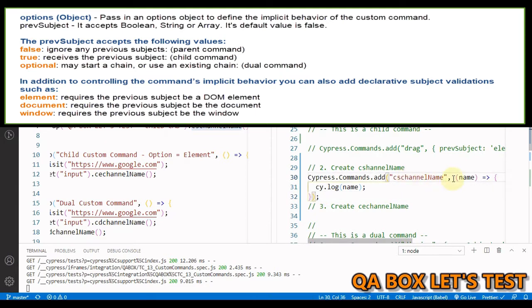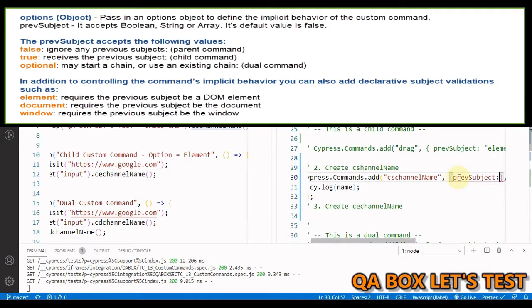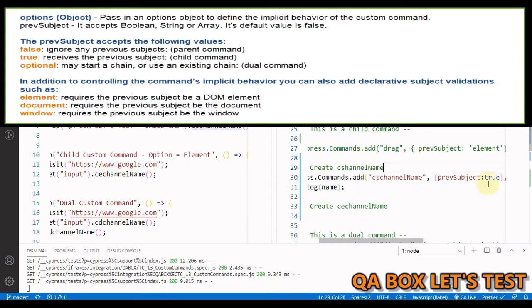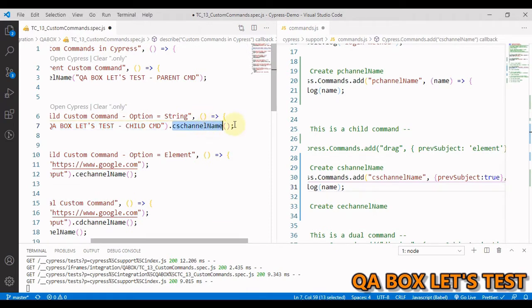Now to create a child command, you have to have the previous subject. All you have to do is inject one more argument in here, and in here you're going to say previous subject, and you know that we can set string, we can set arrays, we can set boolean. So we'll start with boolean. By default we saw that this value is set to false. Now it is set to true, so this is going to act as a child command. And in here you could clearly see that I have this cy.wrap, and after that I'm invoking this command. Okay, so what to do now?